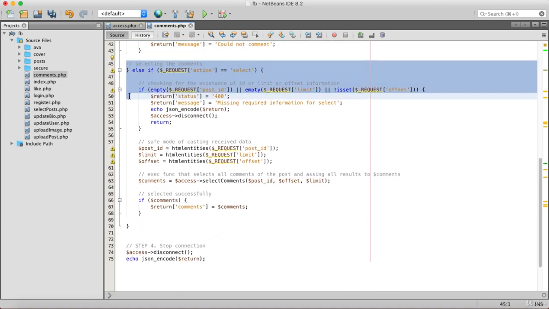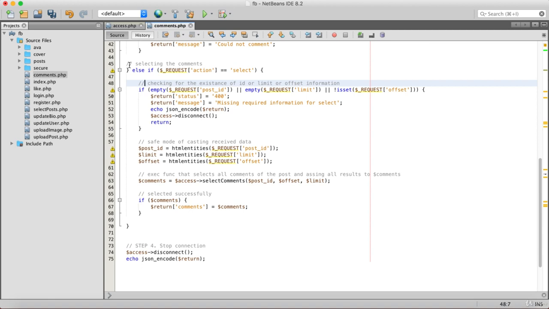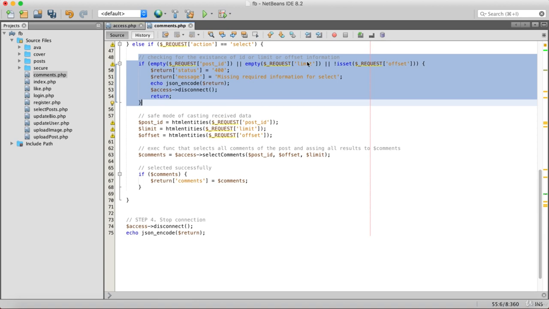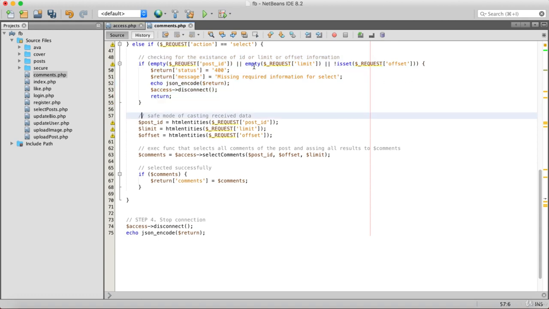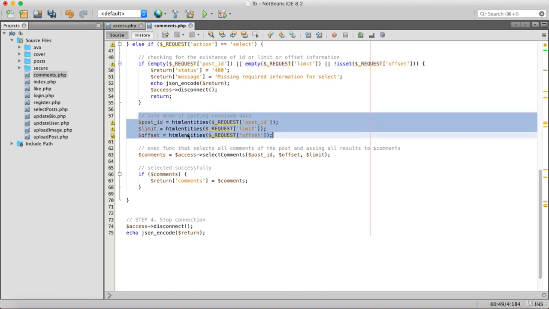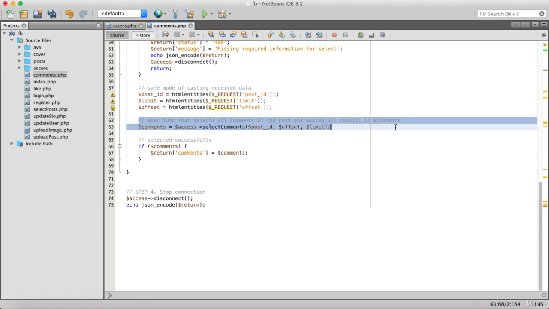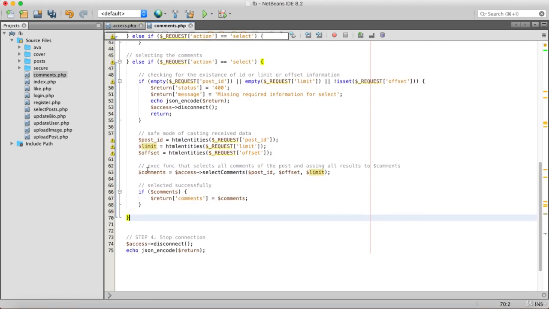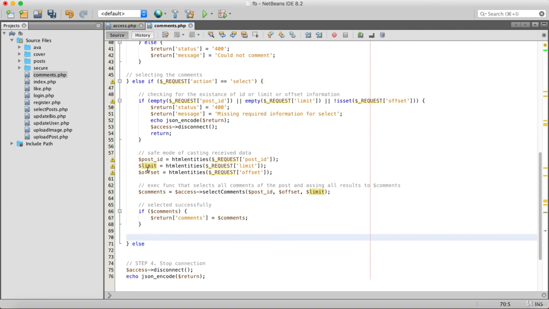So the same we're doing for show comments, where the action is select, and here we've got a post ID, limit and offset, which means limit is the higher rank, and offset is the lower rank, meaning skip how many. Okay, so it's an interval, limit and offset. Then we're passing all of this information, we're assigning the variables, then we run the function, and then we return the JSON.